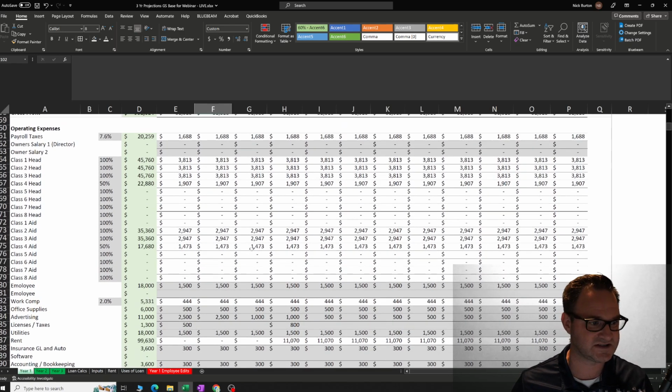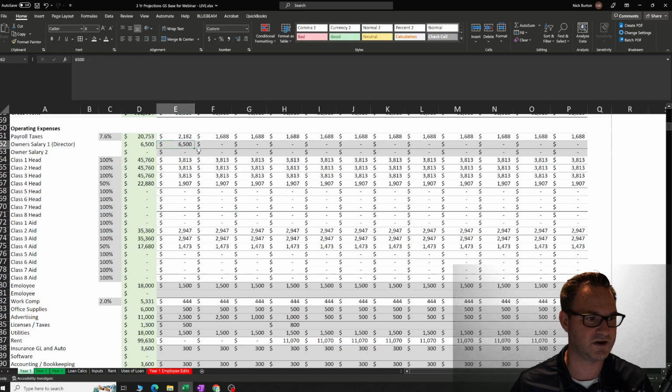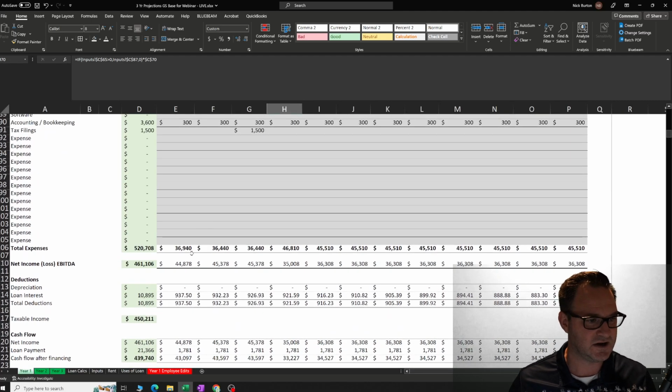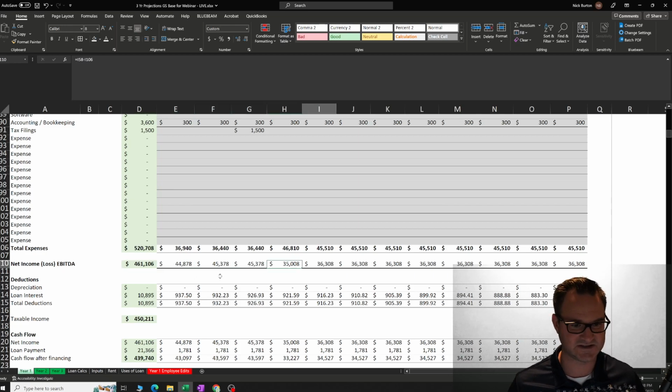So let's come back in here and let's say that the owner's salary is going to be $6,500 a month. So now we're going to go ahead and plug that in. The owner's now taking a salary. Our payroll taxes have gone up. And you look at, here's your net income right here, $461,106.